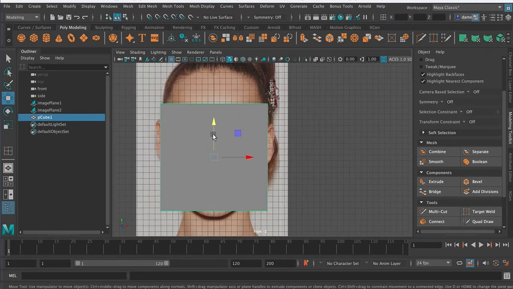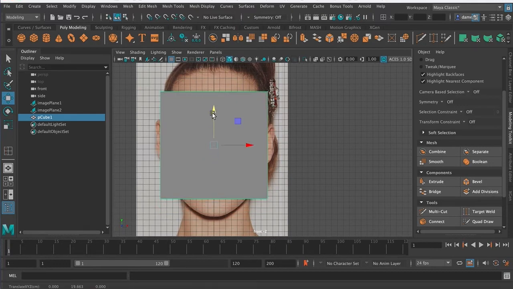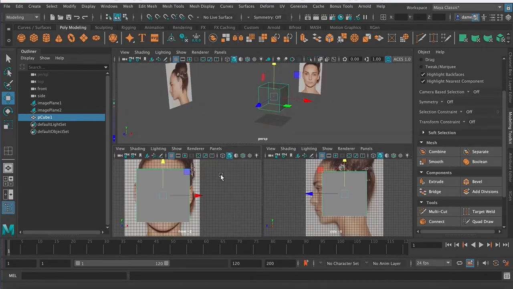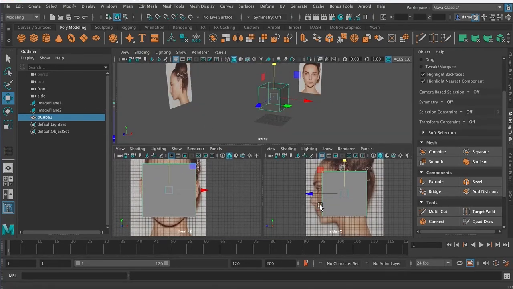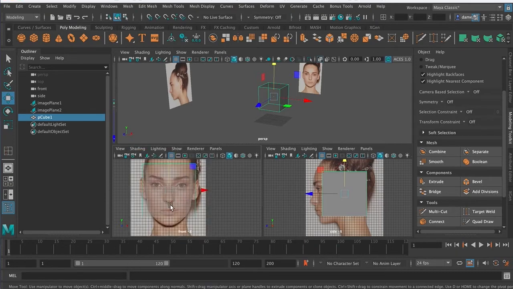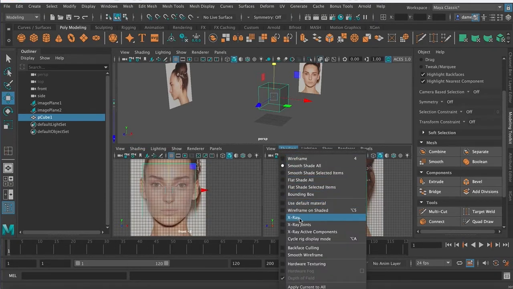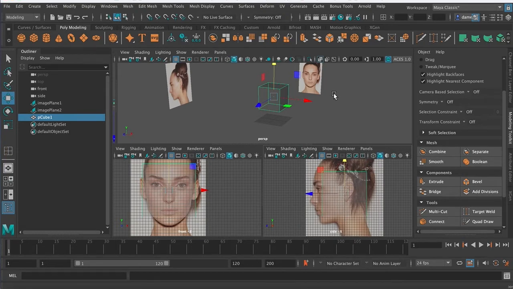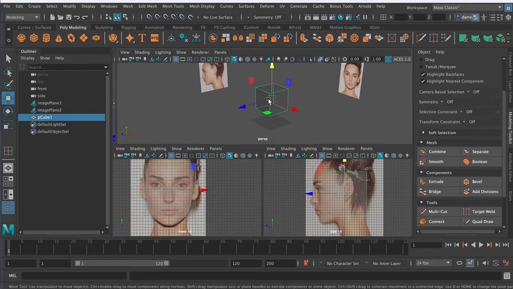Also you can see the model's in front of my reference image right now, but I want to still be able to see the reference image. So for each of my orthographic tabs down here at the bottom, I'm going to go to shading and then down to X-ray. So shading, X-ray, and that makes the model translucent, so I can see both the model and the box. But up here in the perspective view, I'm going to keep it normal.